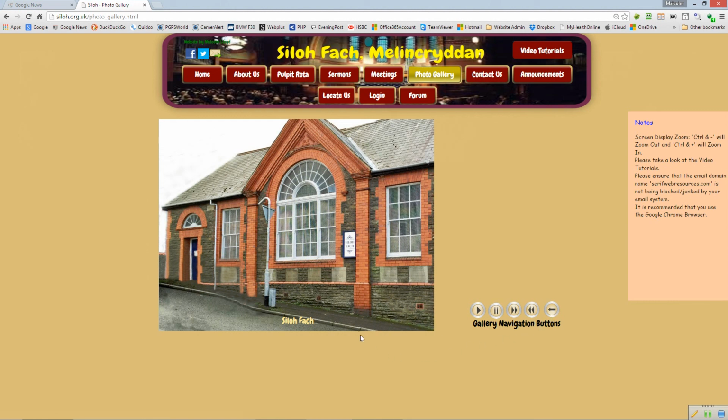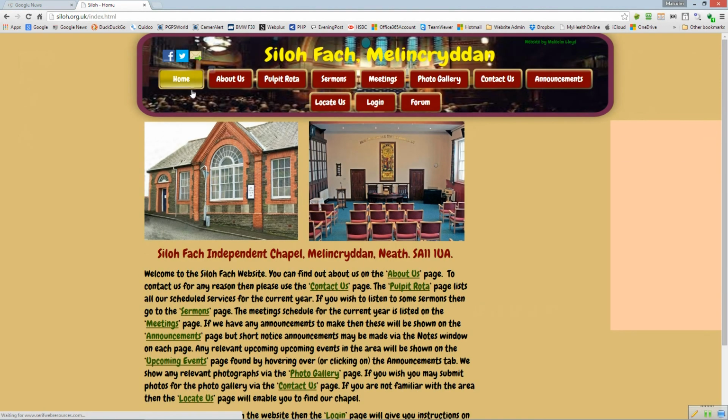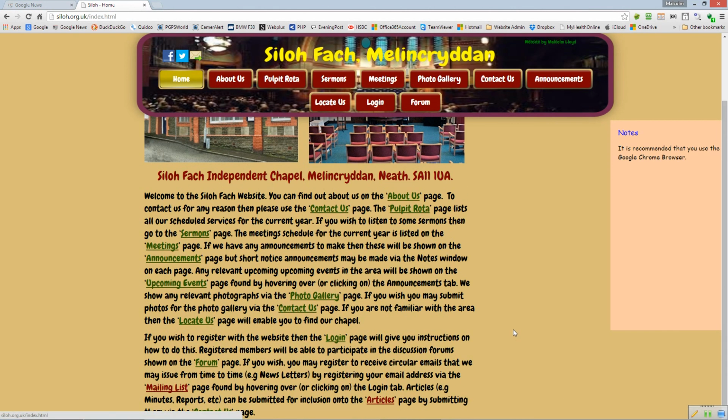And basically that's how the gallery works, and that's all there is to it. I go back to the home page again and scroll up a little bit.